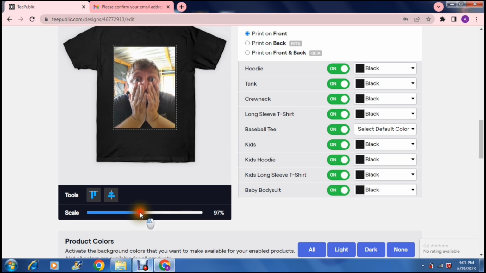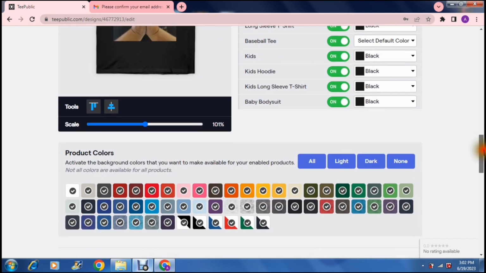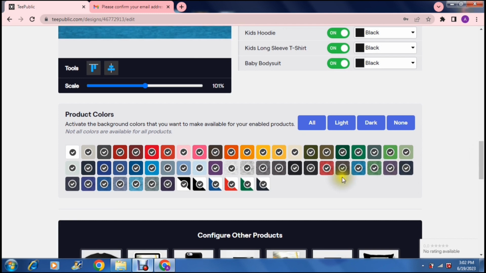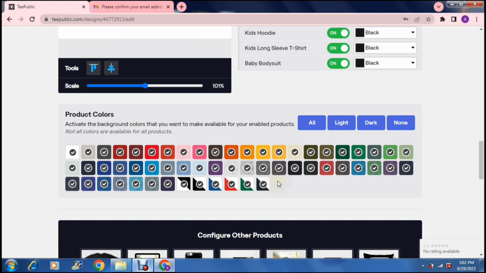On the left hand side, you have your very basic editing tools. We have a scale which we can change the size of. We're going to leave it at 100% because that is 100% of the print area. Then you can also change where it's actually positioned, so the alignment right over there. And as you go down, it has auto selected all the colors that it is available in. So right over here, you can see it says activate the background colors that you want to make available for your enabled products. So of course, you can imagine with all of the selection with one design, you can have a ton of different products just because the t-shirts are different colors.